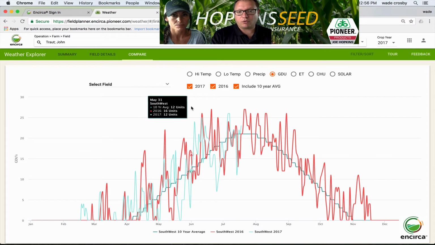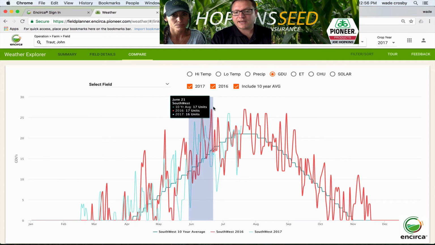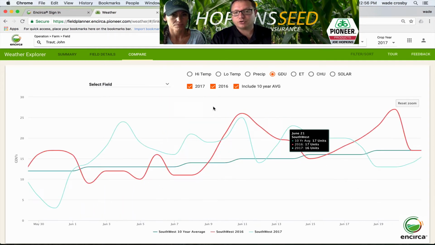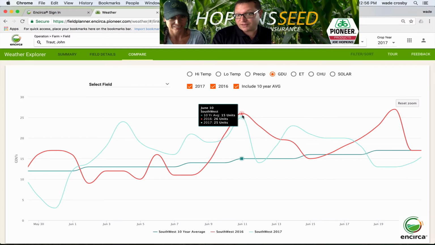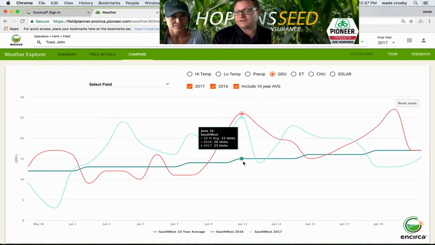One thing that's really cool, let me see if I can get it to work yet. I can pick an area that I'm really interested in, say early June, and zoom in to that area and get a really detailed view. So for instance, we can see here that June 10th, both last year and this year, had about 25 GDUs accumulated that day, which is a good bit higher than what the 10-year average has been.